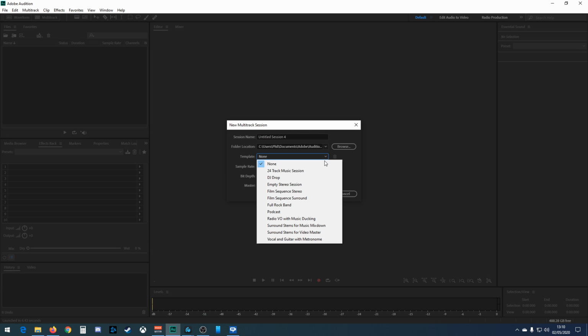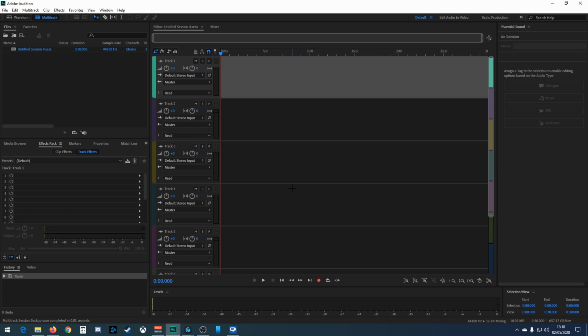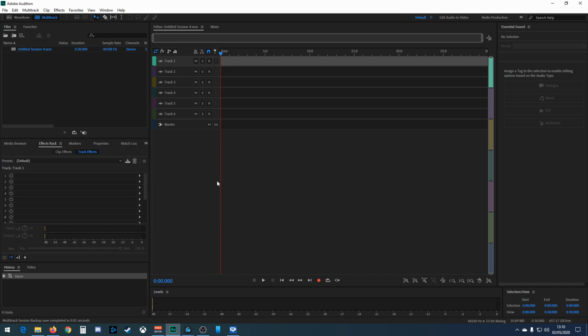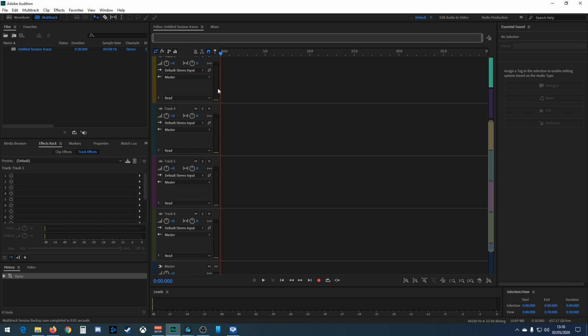Template, just I leave the none on, and you get this where you get all these tracks. Now we're not going to need all these tracks. So now we want to set up the hardware, so we want to connect it. And remember, Voicemeeter is treated as a piece of hardware by Audition.